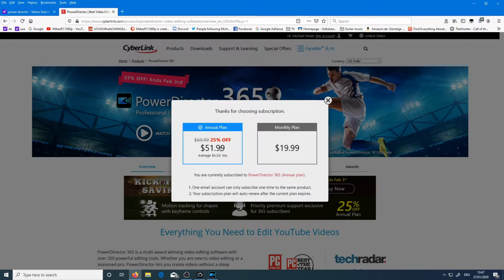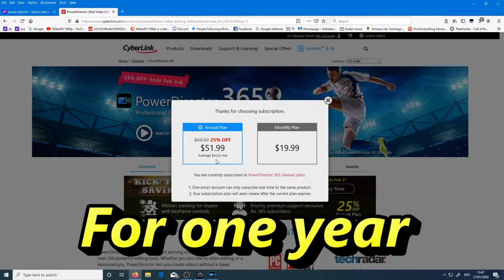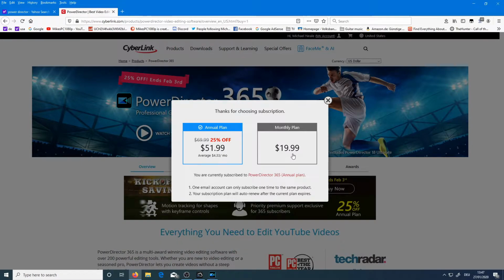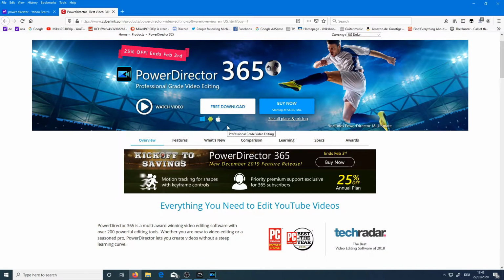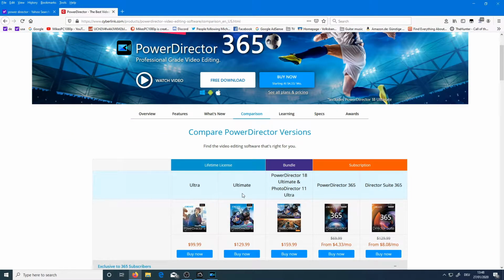Let's just have a look. Here we go. It's currently $51.99, which works out to an average of $4.33 a month. If you pay it monthly, it's going to be $19.99. So that is a bit expensive. If you work that out over what you're paying for a year, that's quite a lot of money, and I would not have done the monthly plan. But for $4.33 a month, you can't really go wrong when you think of all of the extra stuff that you're getting with the program. And like I say, you're getting the Ultimate version, which is the best version which is available.